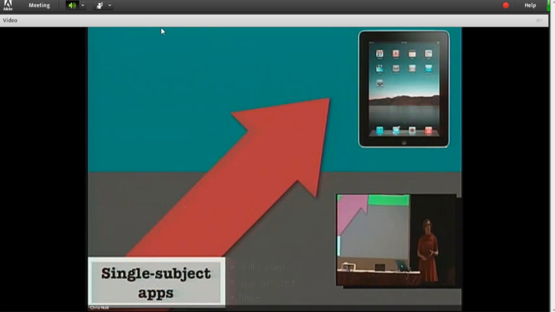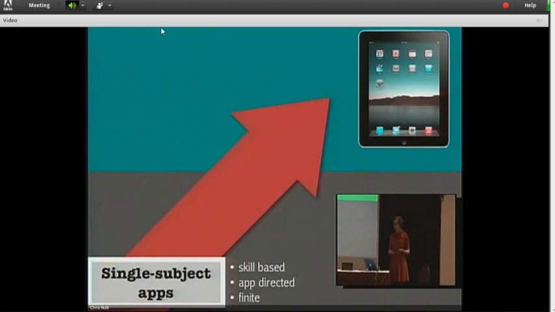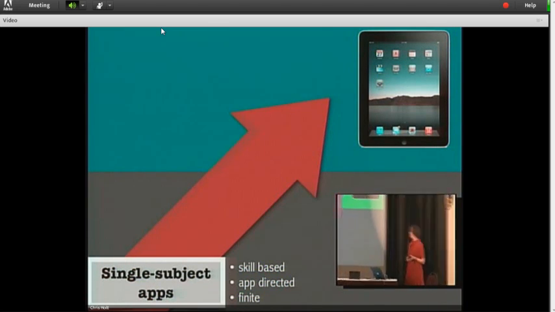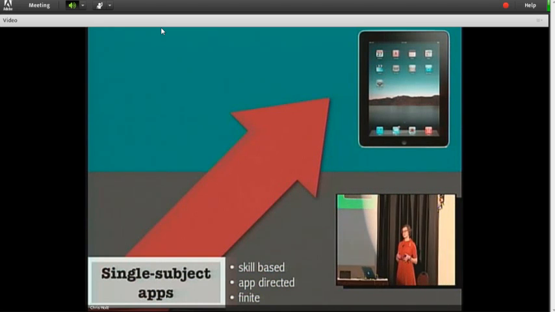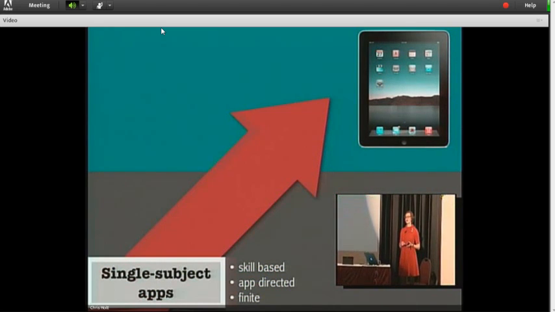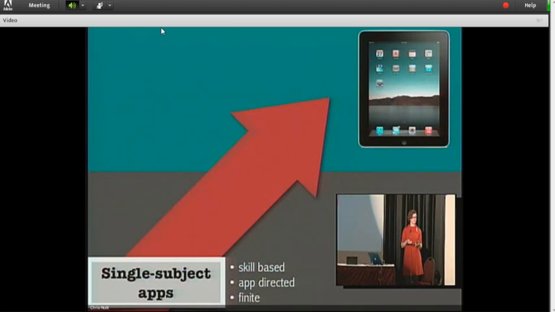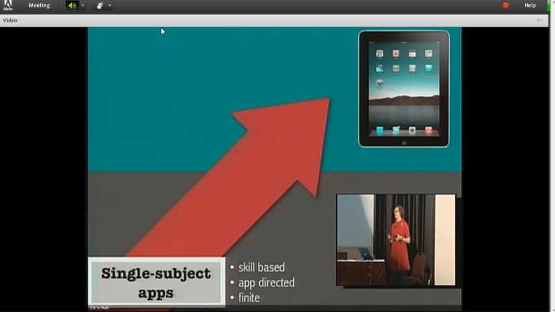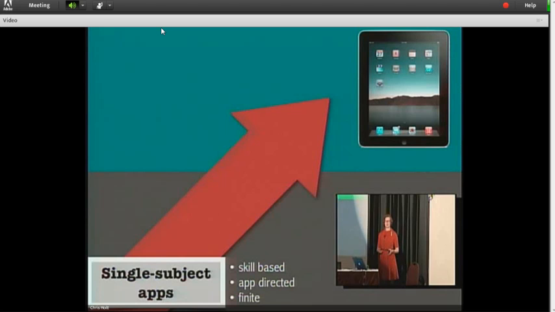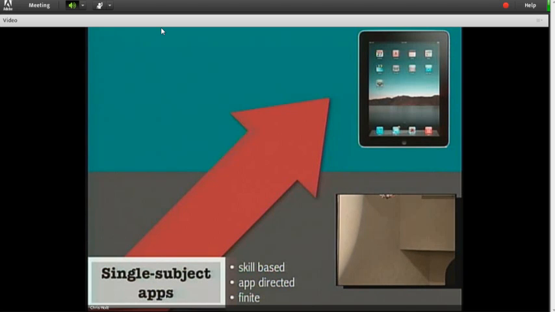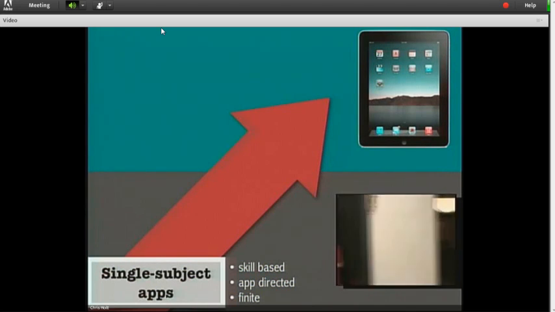And so one of the things that we have found is that our single subject apps that we started with, we were using those to have students practice different types of skills. But the action that the students were participating in using those apps was very much directed by the apps. It was really the app developer who was deciding what the students were going to do, what they were going to learn, how they were going to proceed through this learning experience. And in that way, the learning was very finite.